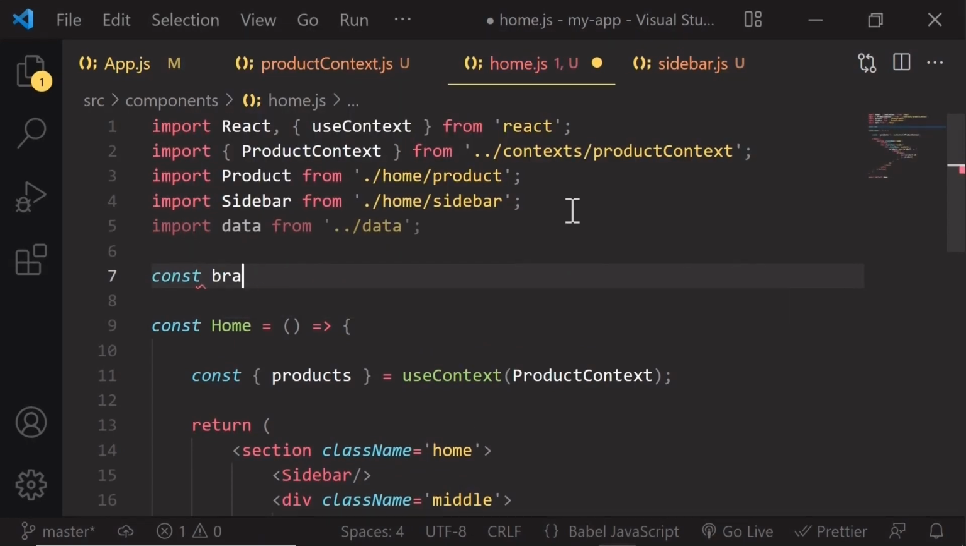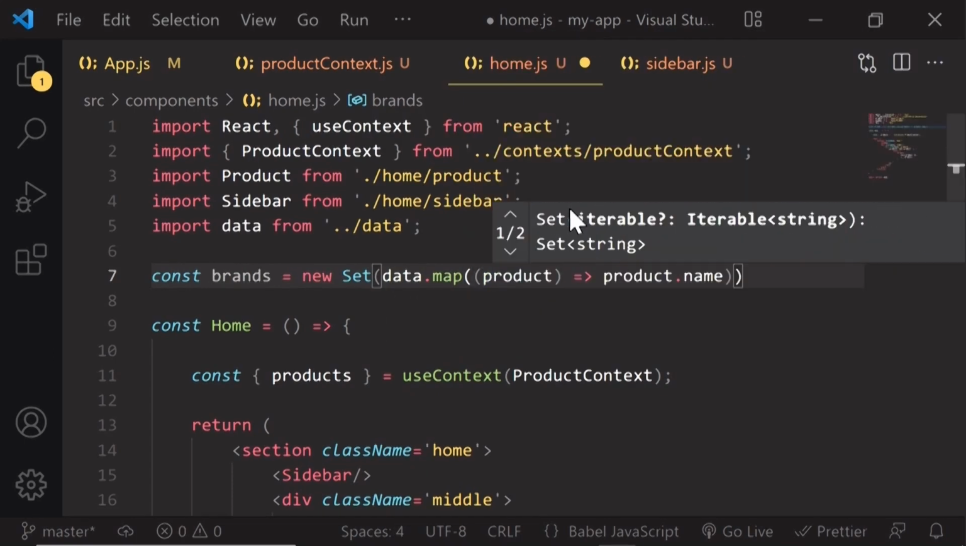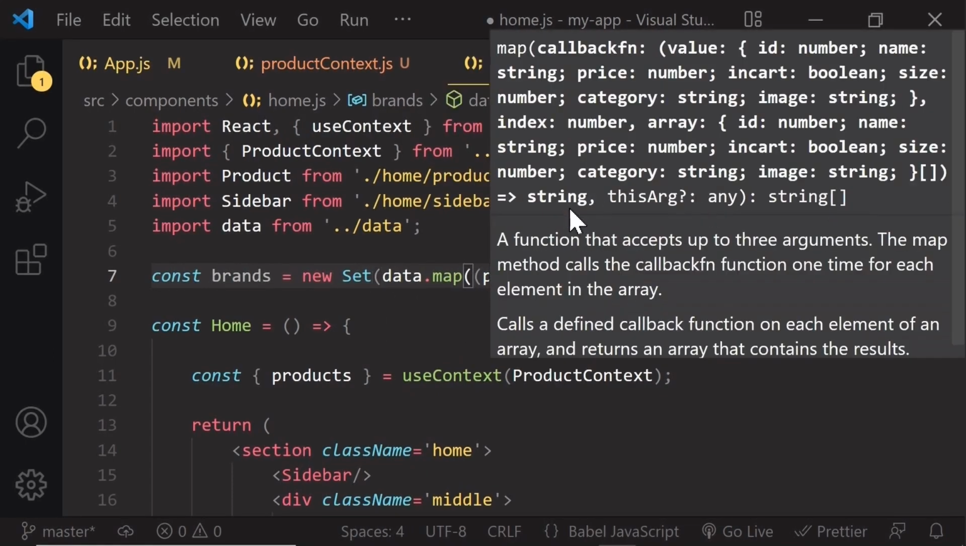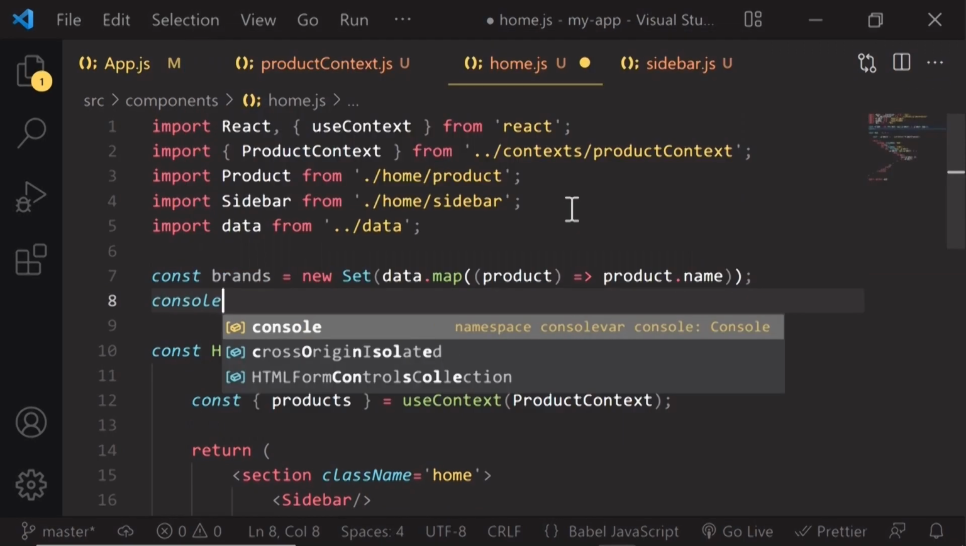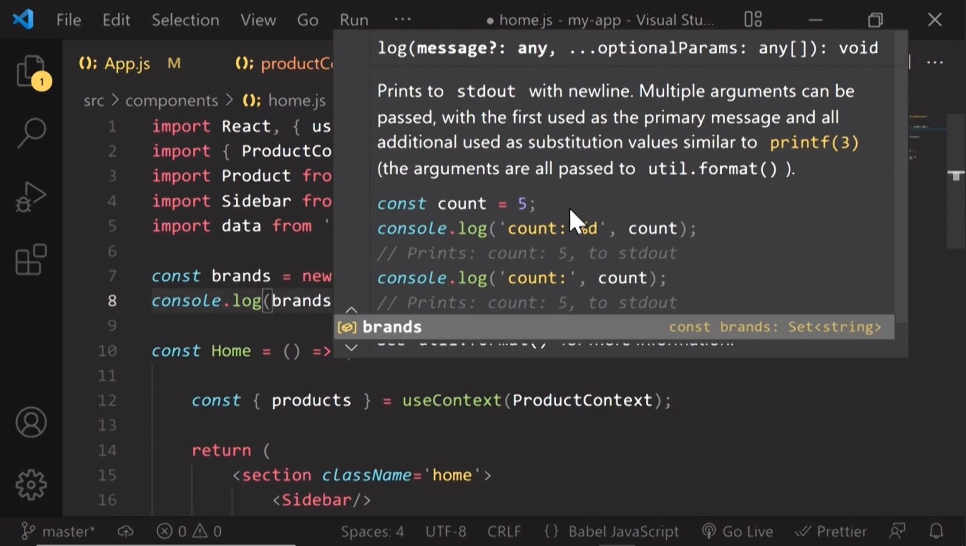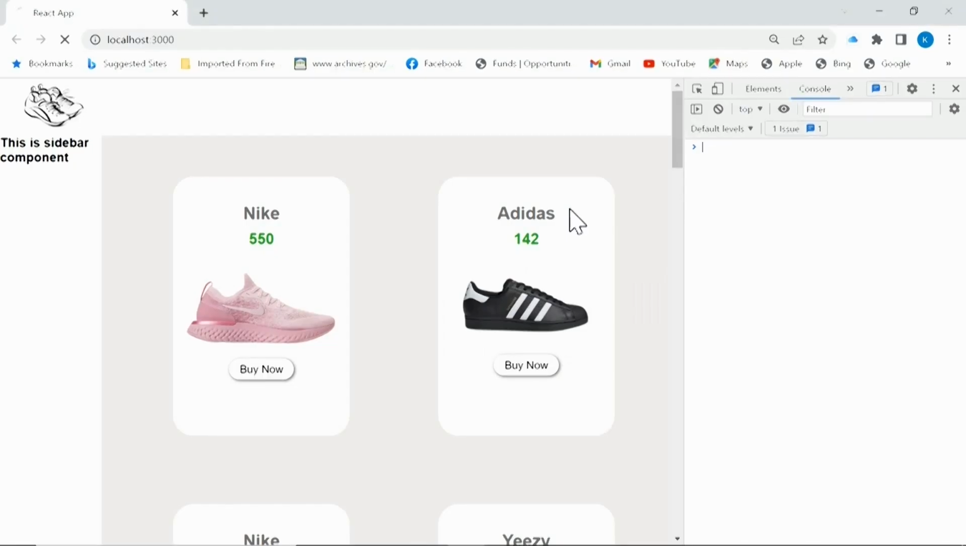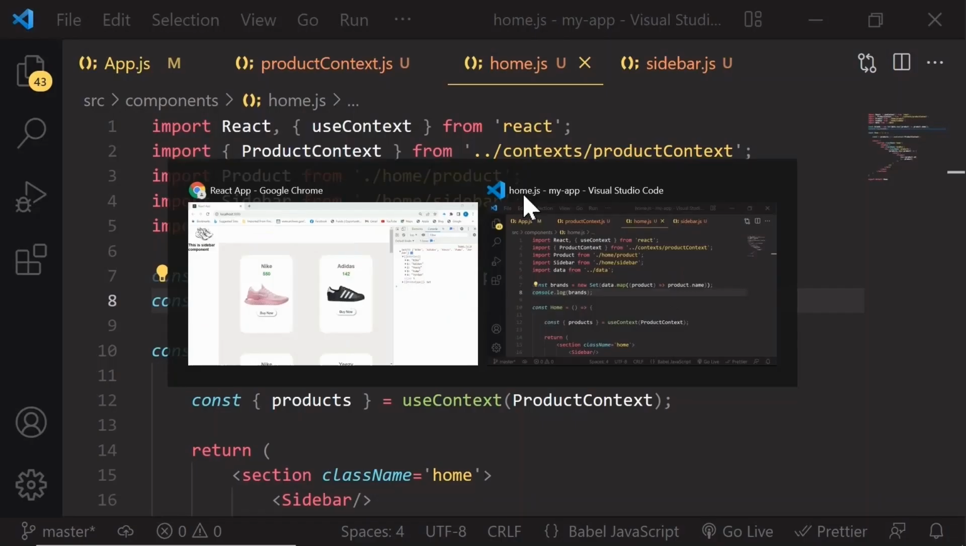Then create a constant variable, name it brands, and set that equal to new Set, and use the data imported to map into product and then return product name. Let's console the brands to see what we have. Save the changes, back to our browser, refresh the page, and here on the console you'll see we have created 5 sets of brand names we have inside the data file.